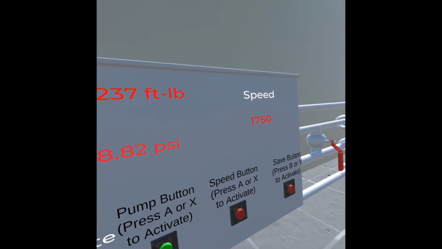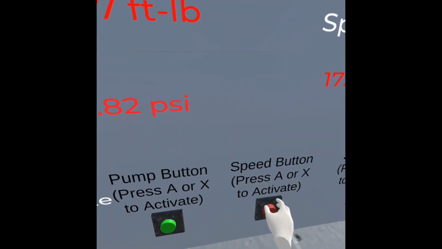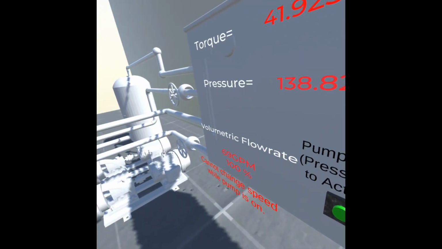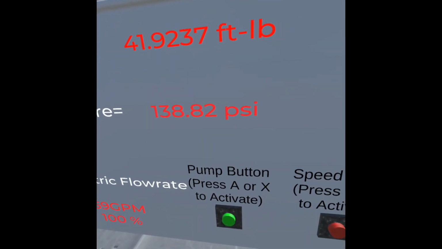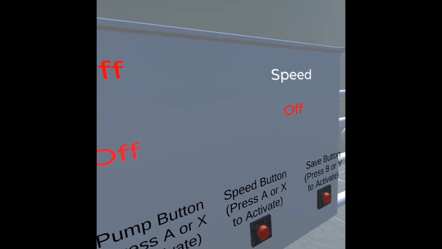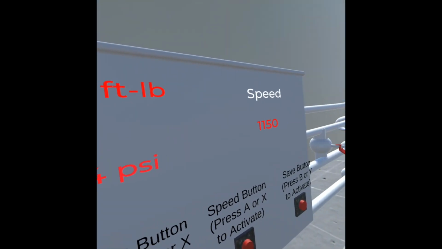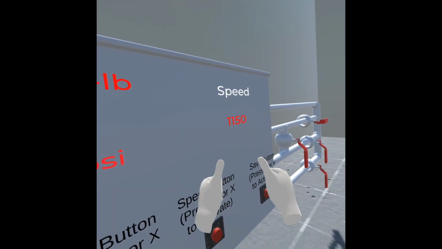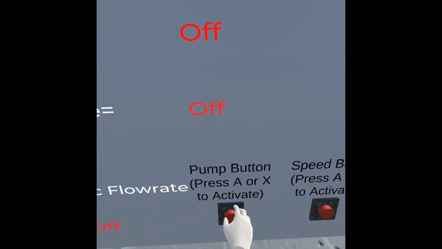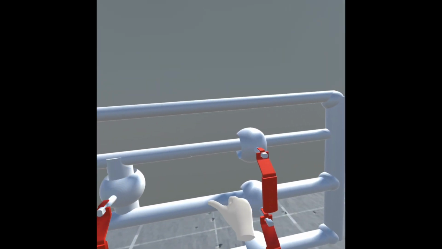Another example is when I'm trying to change the pump speed while the pump is running. This is giving me a warning sign which says cannot change pump speed while pump is on. Instead, I will need to stop the pump first and then change the motor speed. This time, the speed is able to be changed to 1150 RPM. To wrap up this experiment, we will close all the ball valves.